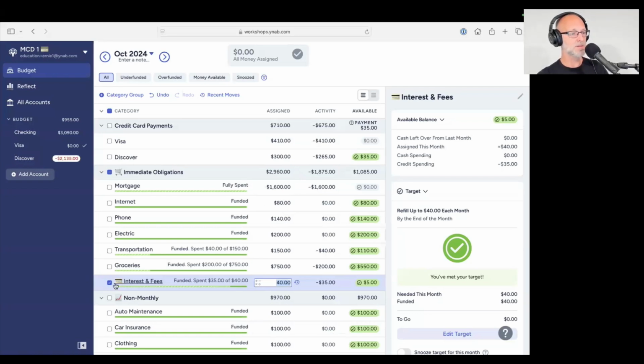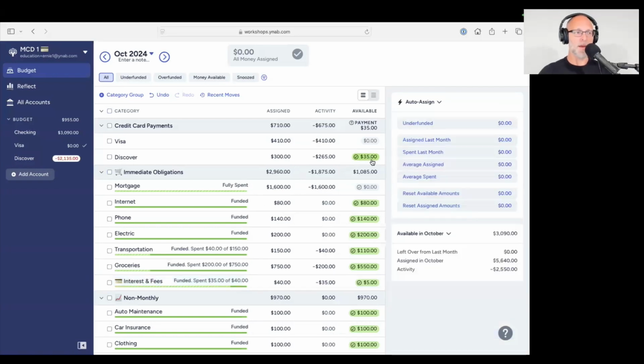And something else going on here is I've already made my credit card payment for the month. If I wanted to send that $35 to Discover right now, I absolutely could. But if I don't, that money's going to roll over into the next month, right? So the payment categories are working just like the other categories. If you have money left over, available dollars, it automatically rolls over next month.